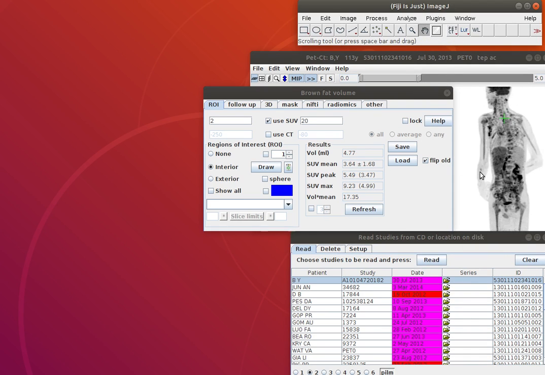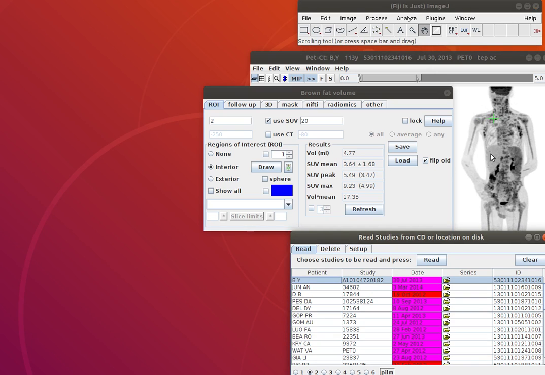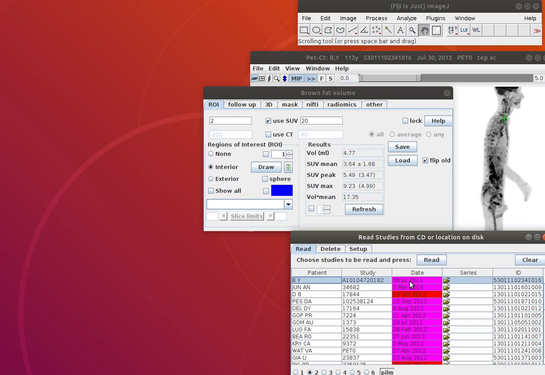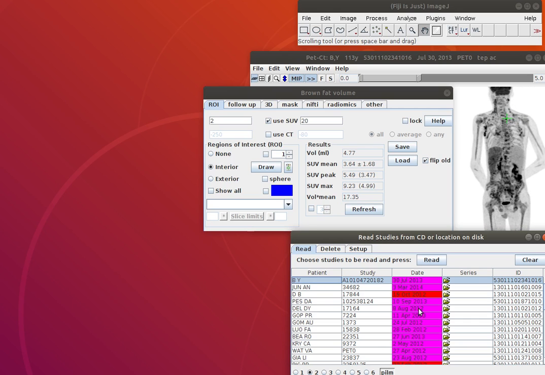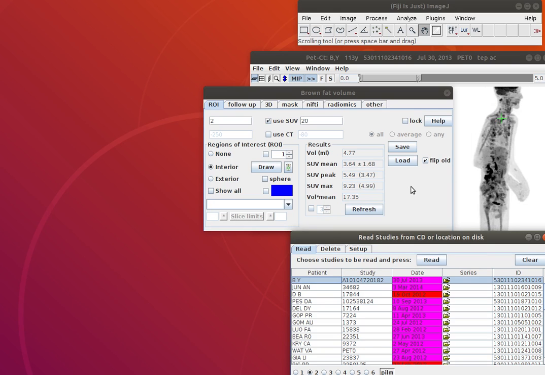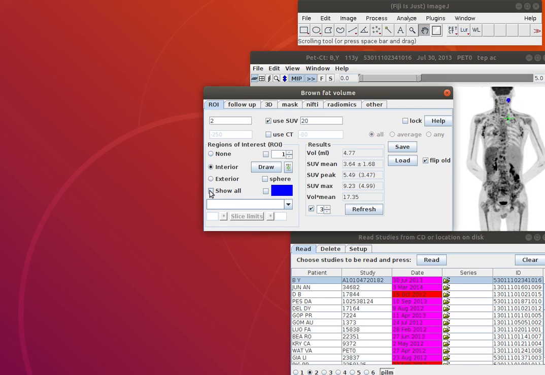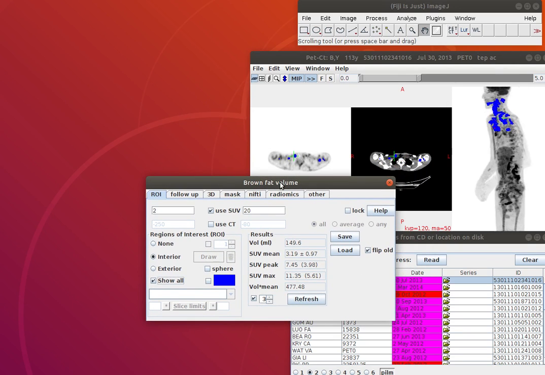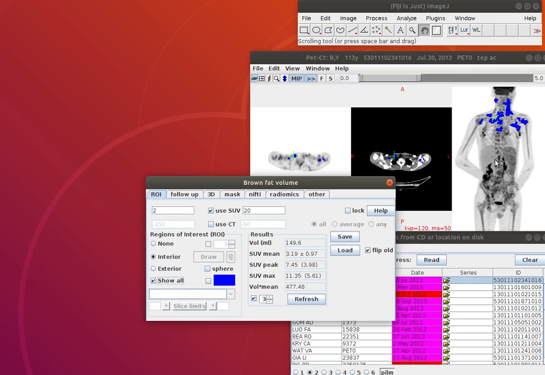Okay, so I've already brought up a study, this particular study, and you can see because of the purple color that it has an analysis with it. This red one doesn't have, but most of them have analysis, and I'm going to use it rather than recalculate it. So I'll bring it up to show all. And now what I want to do is use this 3D viewer to show this.